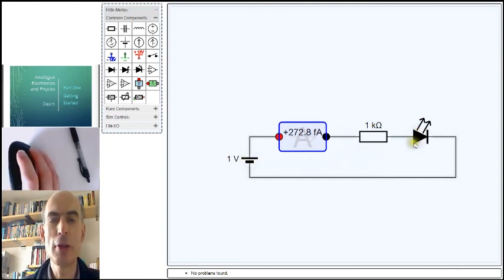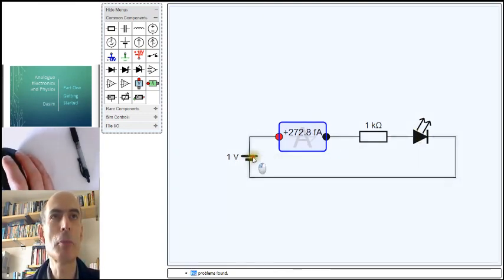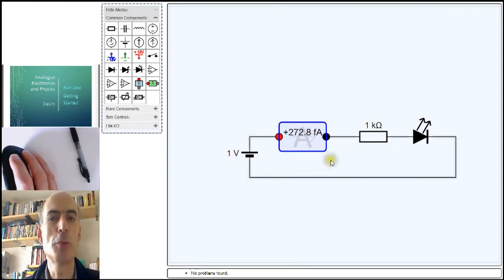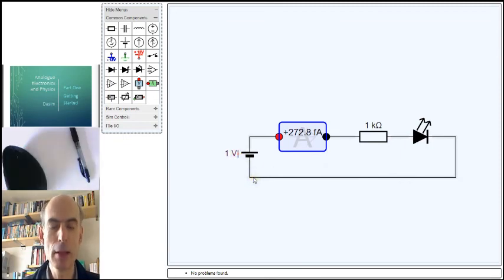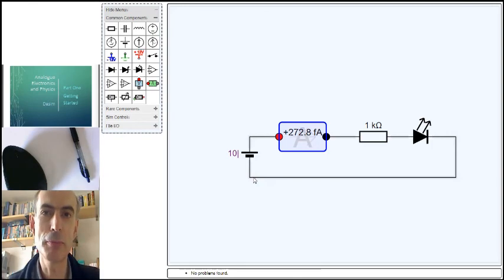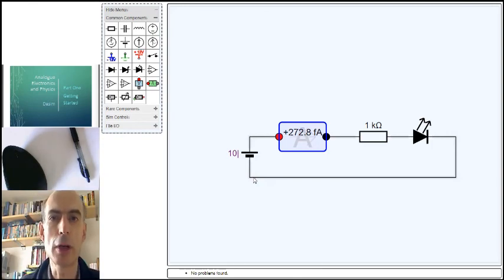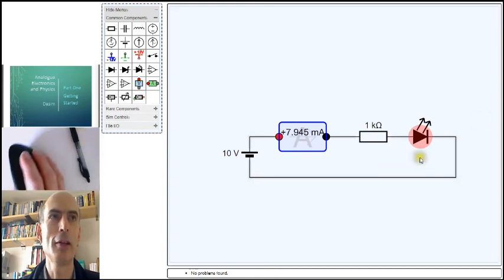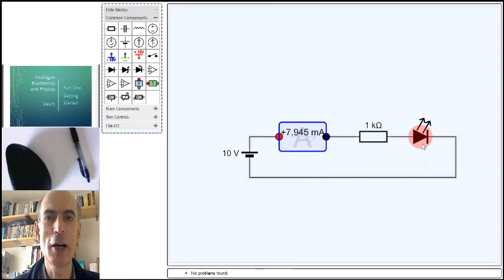The reason I chose an LED is because something quite fun happens if you do put a substantial amount of current through the LED. This is a 1 volt voltage source. If I made that into a 10 volt voltage source by editing this component, then a lot more current would flow. And the LED lights up red, because if you built this circuit, that LED would now be shining red.